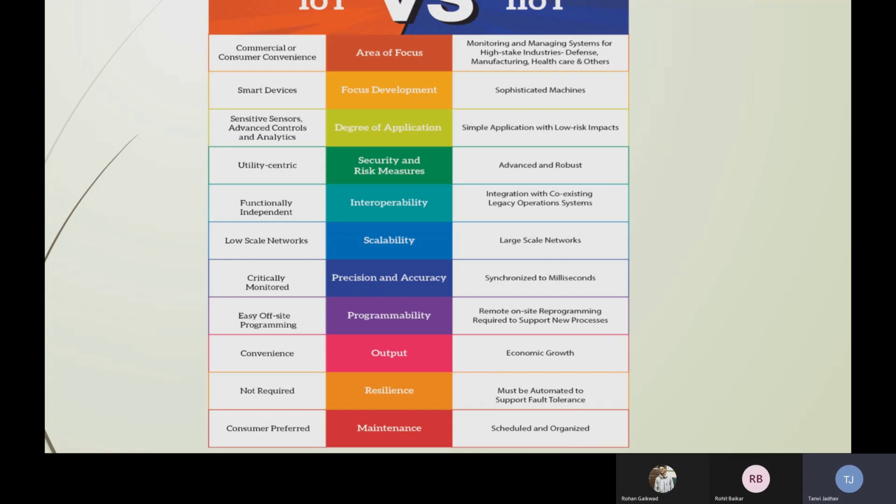Output in case of IoT is convenience, and in case of industrial IoT, it is economic growth. Resilience. In case of IoT, it is not required, and in case of industrial IoT, it must be automated to support fault tolerance. Maintenance. In case of IoT, it is consumer preferred. In case of industrial IoT, it is scheduled and organized.